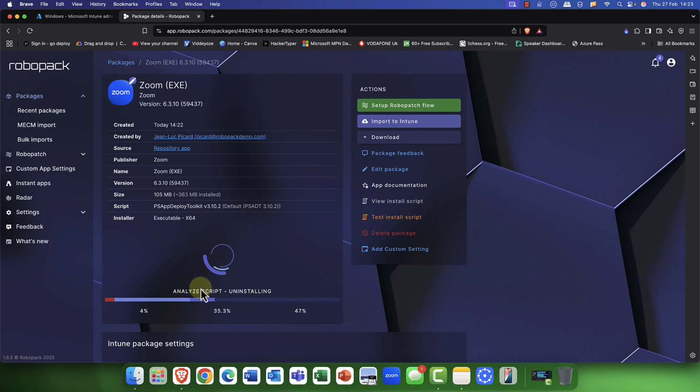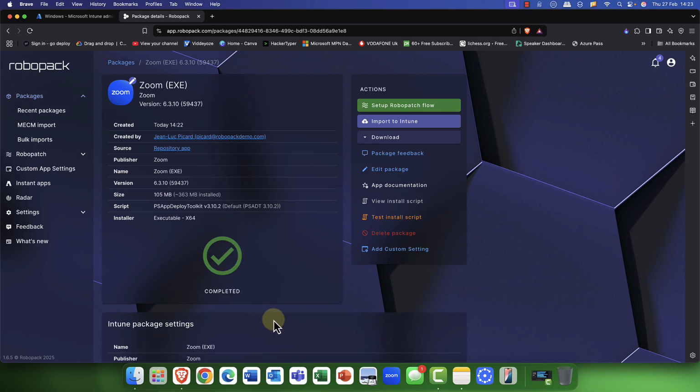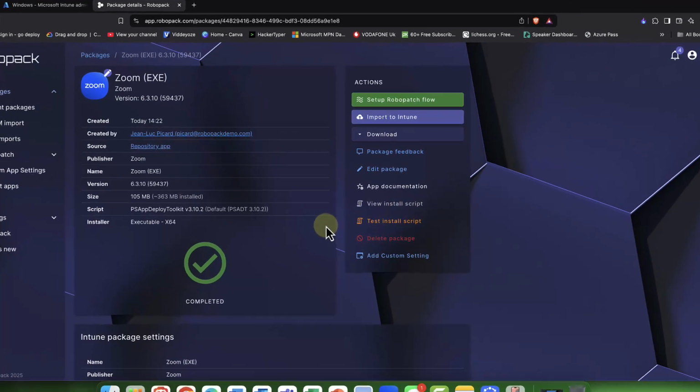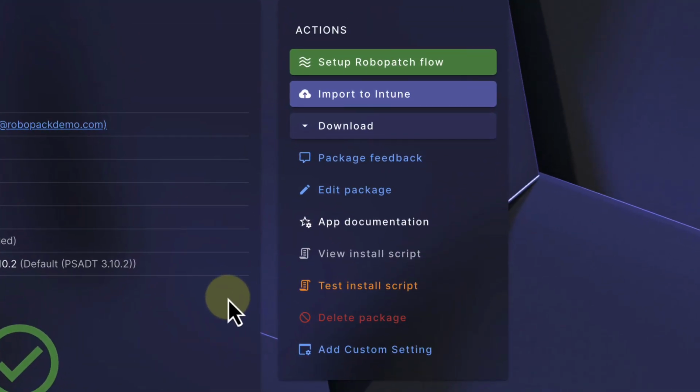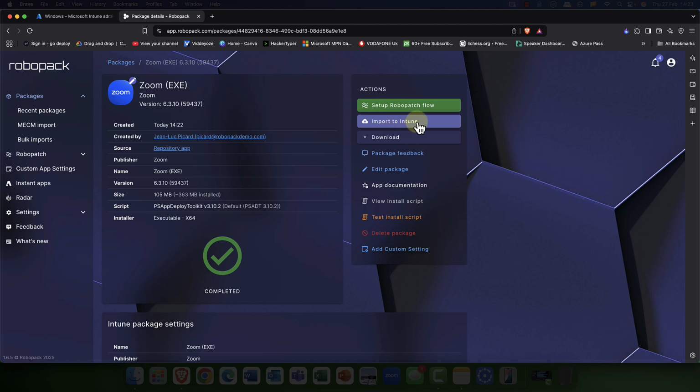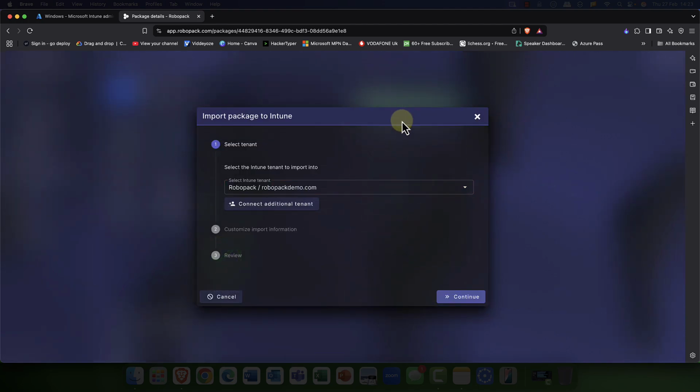Now you'll notice it also uninstalls the apps as well, which is absolutely super important because that's one of the things that you want to do. So I'm absolutely happy with that. Everything's come in, looks really good. Do you want to set up the Robopatch option? I'm going to go ahead. I'm happy. I'll just want to simply install this into Intune.